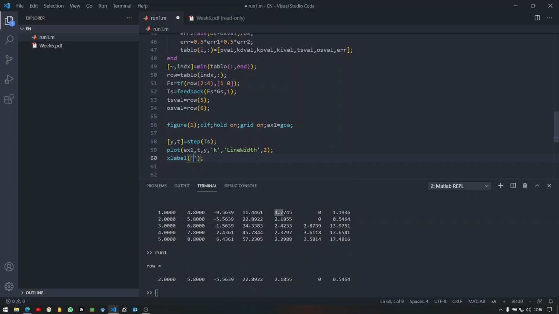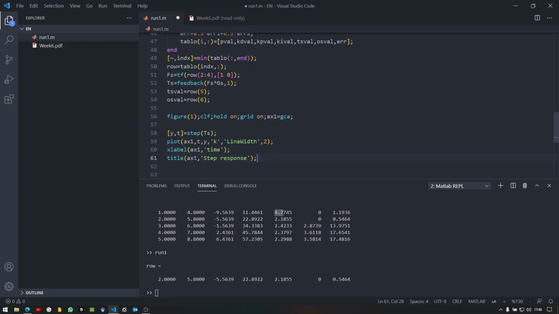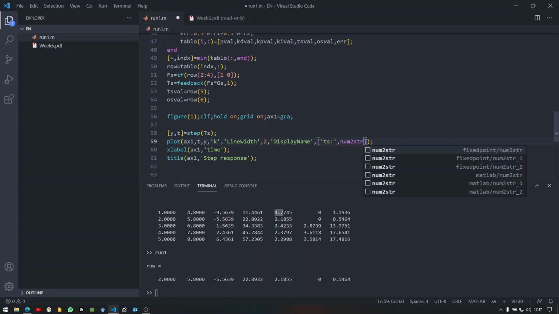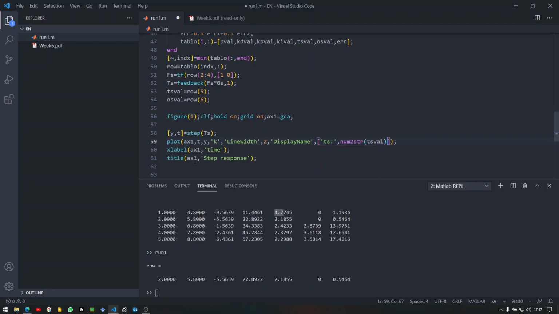Now some label. This is time. And let's look at the title, which is the step response. You could also use step on its own, but I like to customize my plots here. And maybe a display name that shows some information about my settling time. Num2str tsval, and repeat this for overshoot, so we can see what the overshoot value looks like.